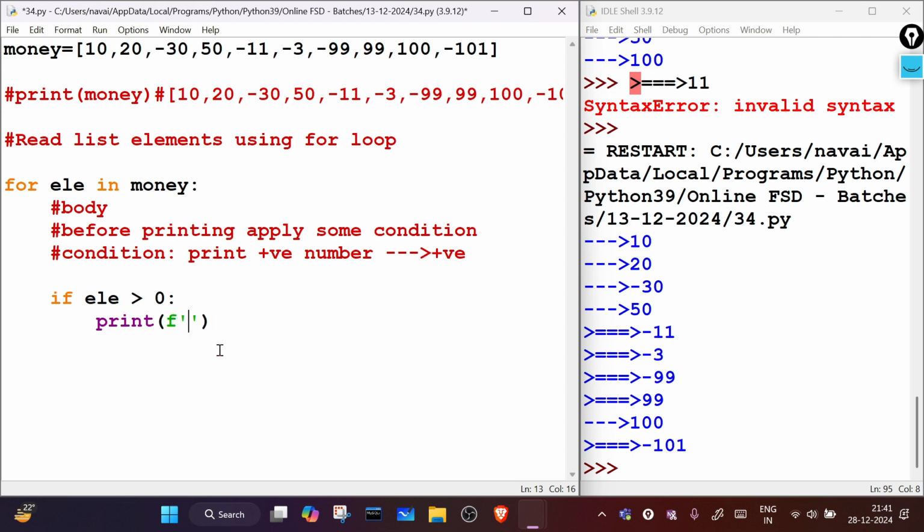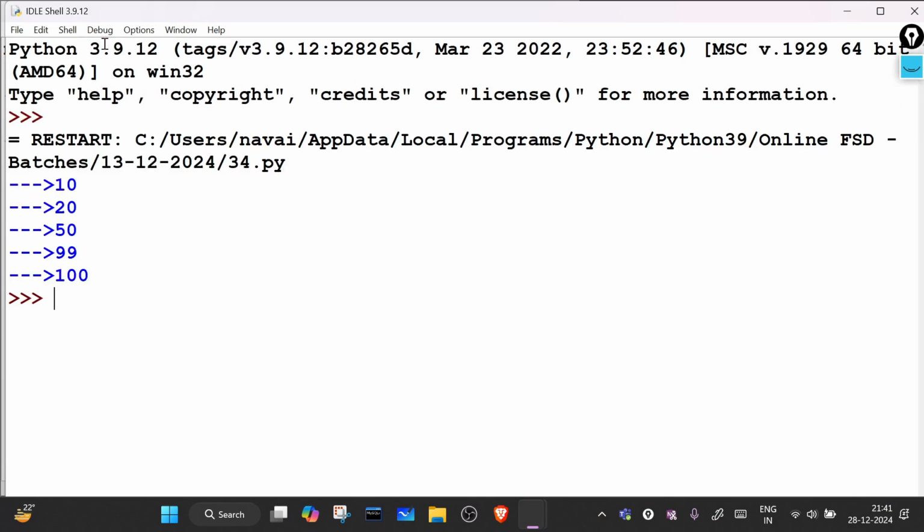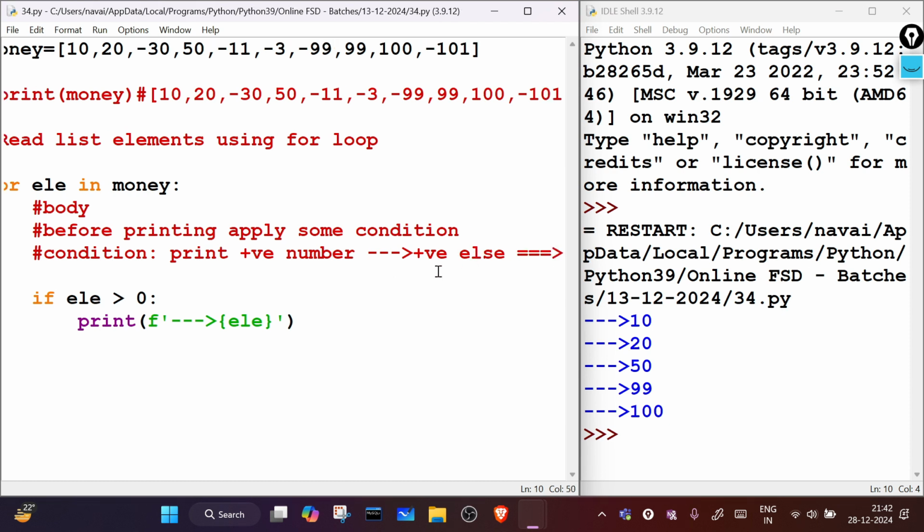Now here we are not identifying even or odd. We are identifying positive numbers only, right? So let me just run it again. Okay, so what is it printing? 10, 20, 50, meaning all the positive numbers it is printing. Okay, if it is not positive, then use what? This, for negative.